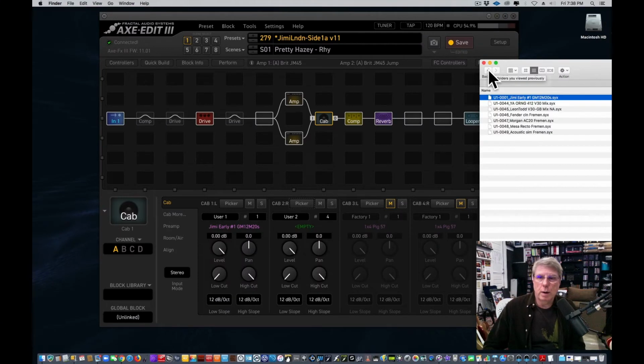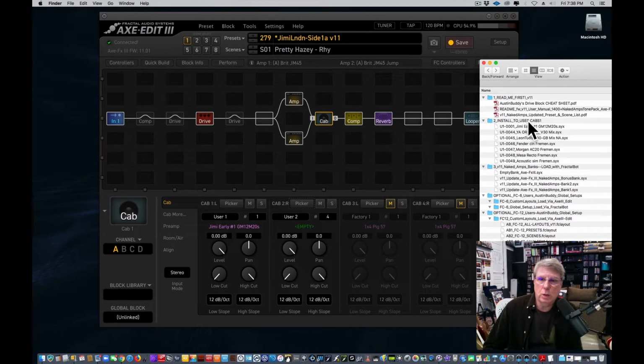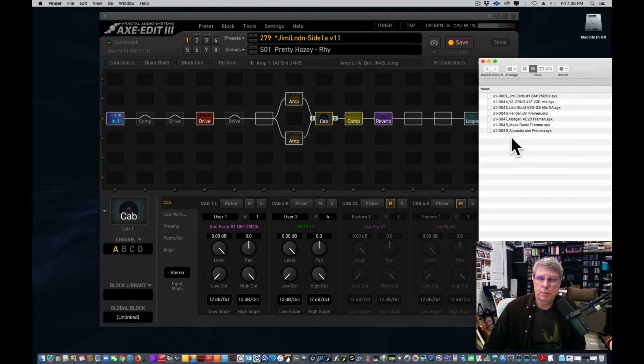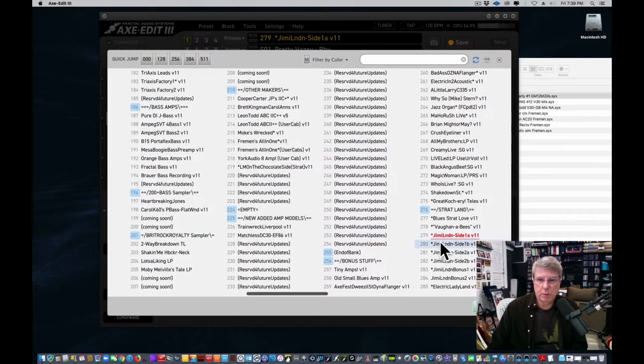All right, guys, so now we're going to get into the install the user cab section to make sure you get that done correctly. There are, I think, 7 user cabs. The first one is in bonus bank. It's in the Jimmy London presets. You just have to pick one of them. There are several of them. See that?